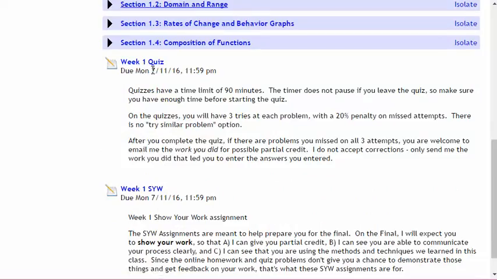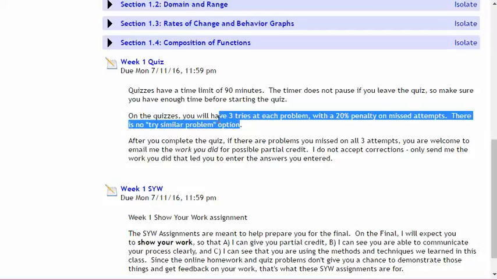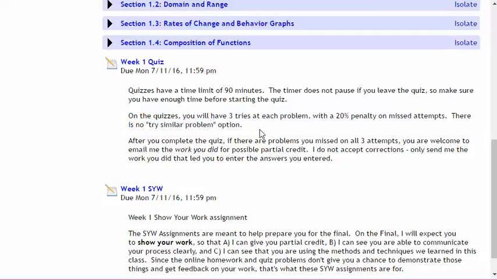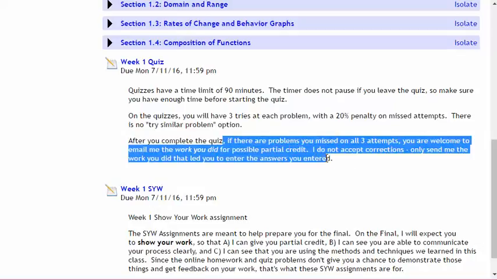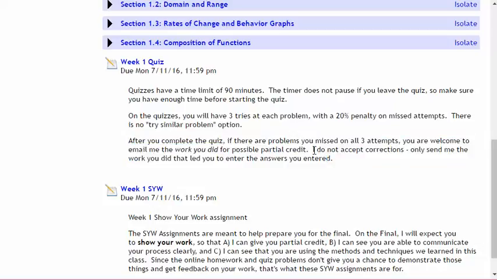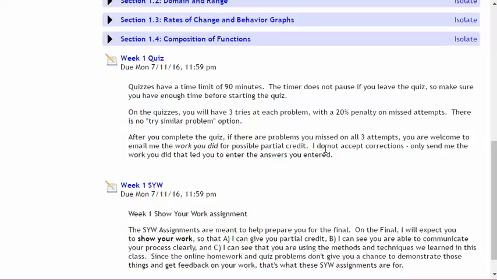Now the quizzes are different than the homework in that you'll only have 3 tries at each problem, and there'll be a little penalty for each missed attempt. So the idea here is for you to show me that you understand it now and can do the problems. Now, if you get done and you're pretty sure that you were on the right track on a problem, you're welcome to send me your work and I will consider it for partial credit. Just be aware I do not accept corrections, so just send me the work that you did that led you to the answer that you submitted, and I'll consider it for partial credit.